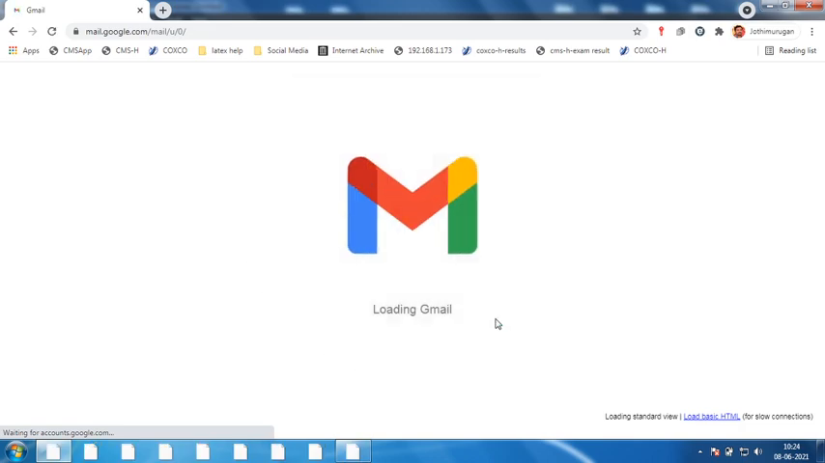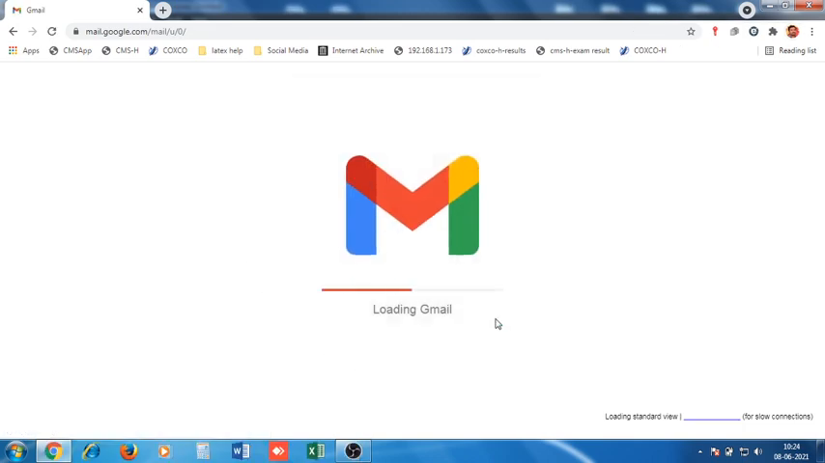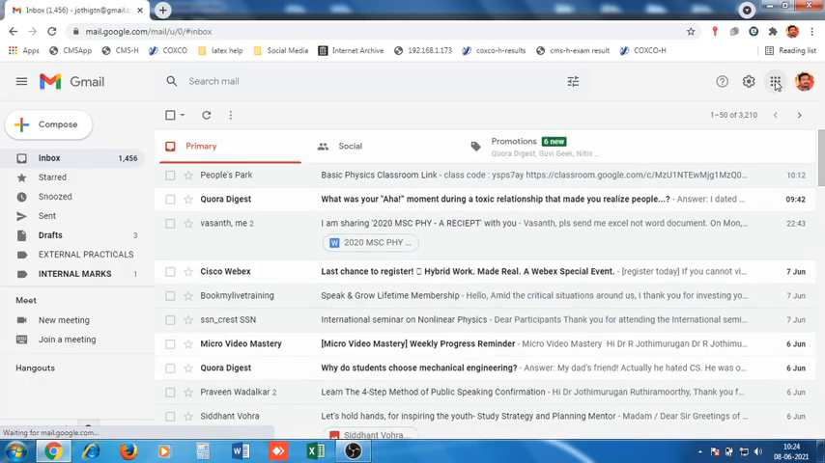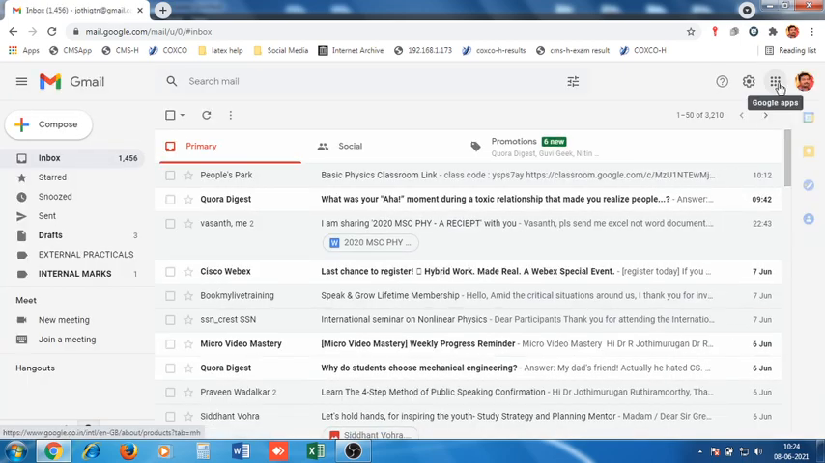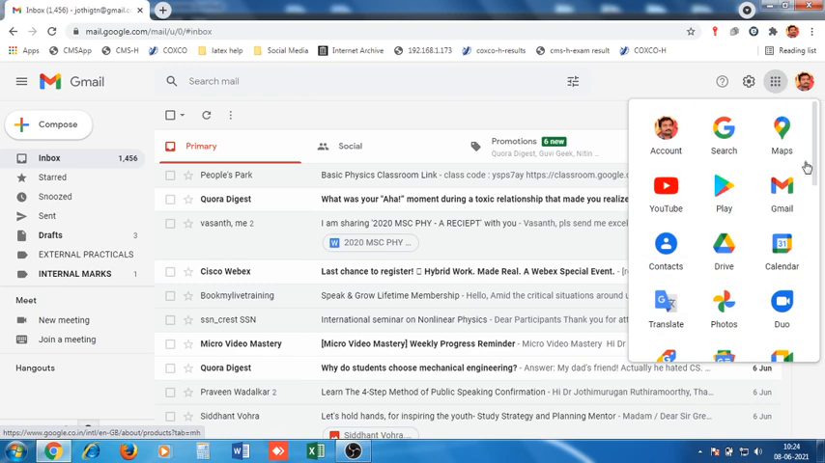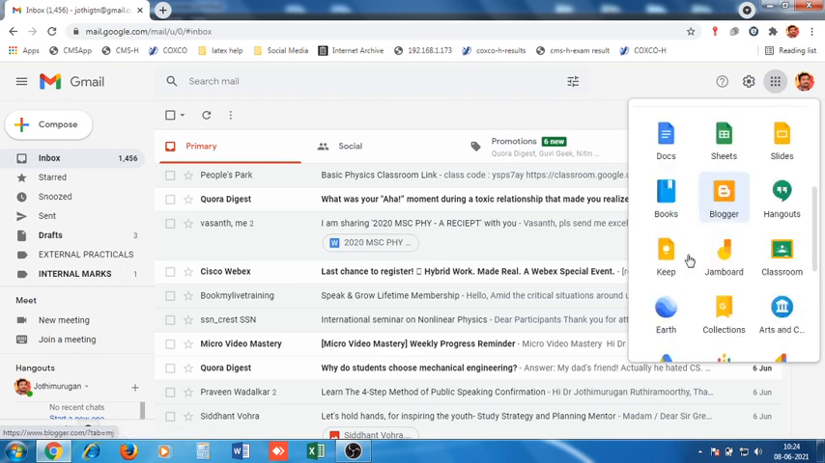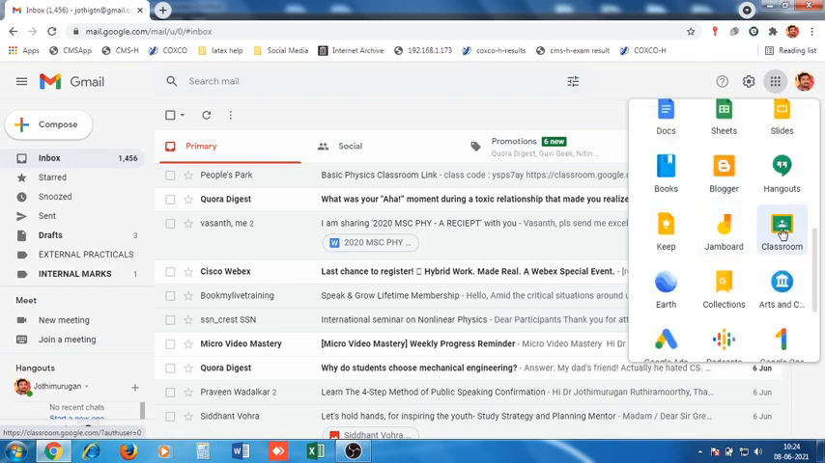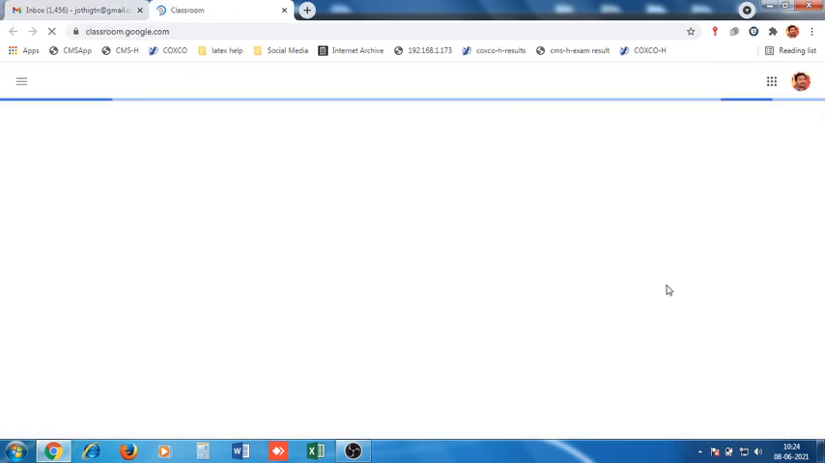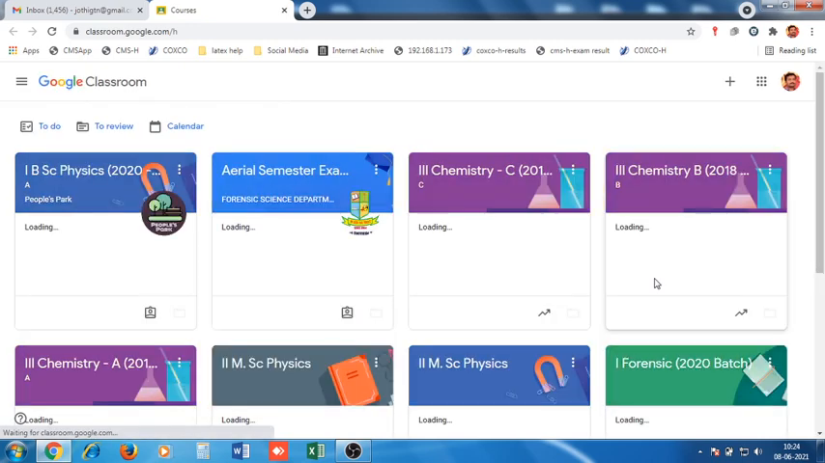Once you are logged into your Google account, go to the top right corner. Here you can find toggle points which show Google applications. Scroll down to locate where Google Classroom is. You can find Google Classroom here. Once Google Classroom is loaded, it will appear like this.